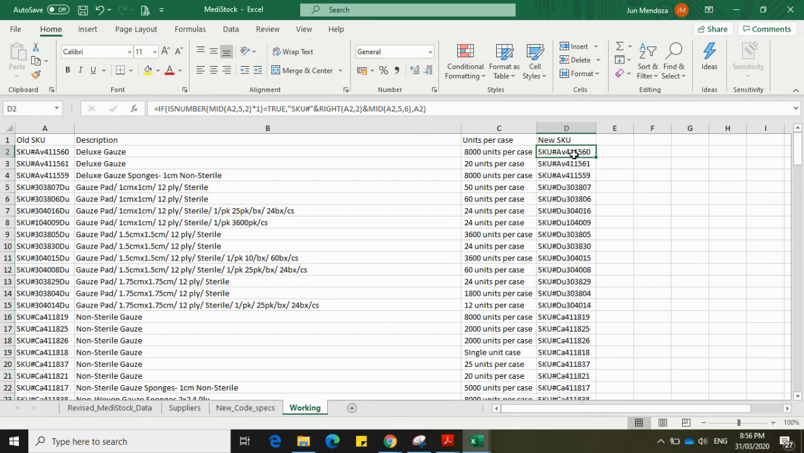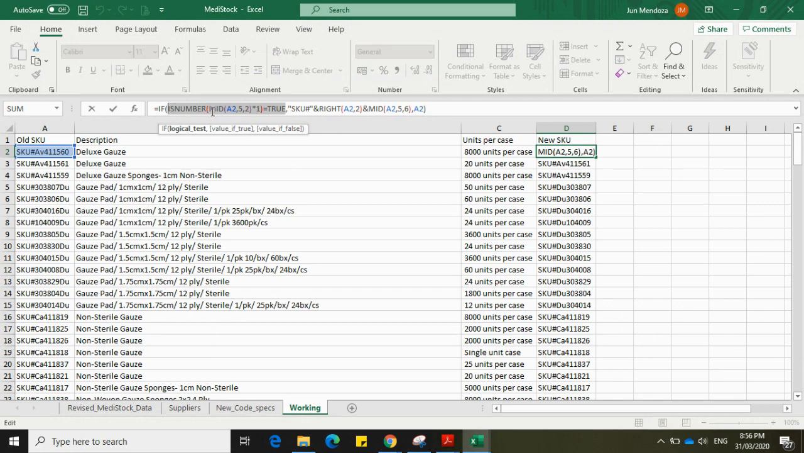Okay, so let's review the code. We have the condition ISNUMBER. We need to check whether this value, the one that we're extracting from the MID section, is numeric, so we need to multiply it first by 1. If it's true, then we need to concatenate or combine SKU# with the one that's within the RIGHT, just like this one. This is ISNUMBER, so we will get the right part.